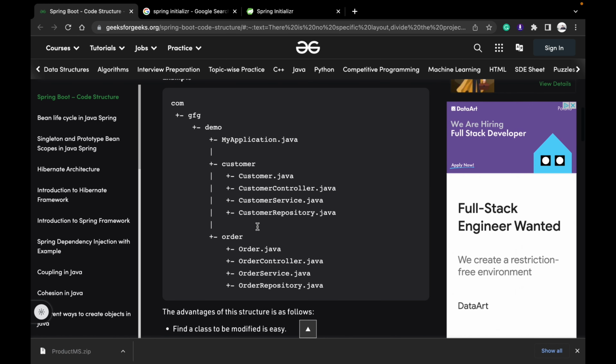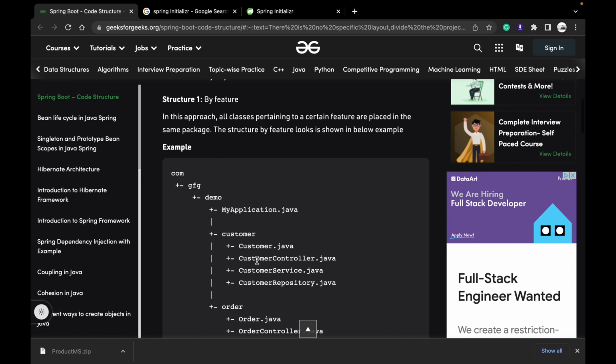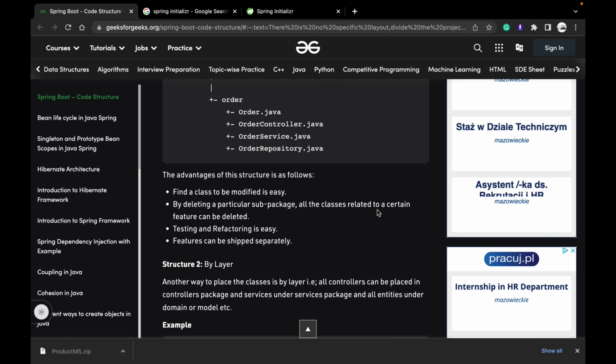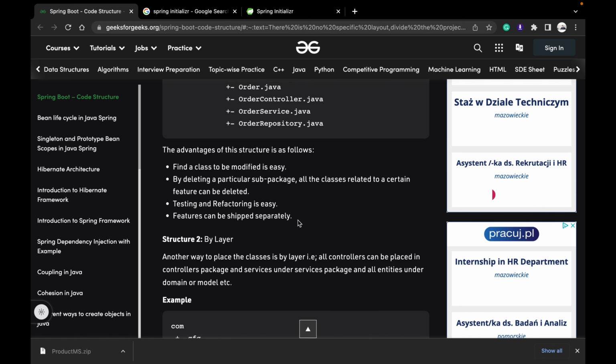And we have an order package with the same scenario. This has a lot of advantages, as you can see. It is easier to find a class to be modified. By deleting a particular subpackage, all the classes related to a certain feature can be deleted. Testing and refactoring are easier, and features can be shipped separately. This is a lot of advantages.